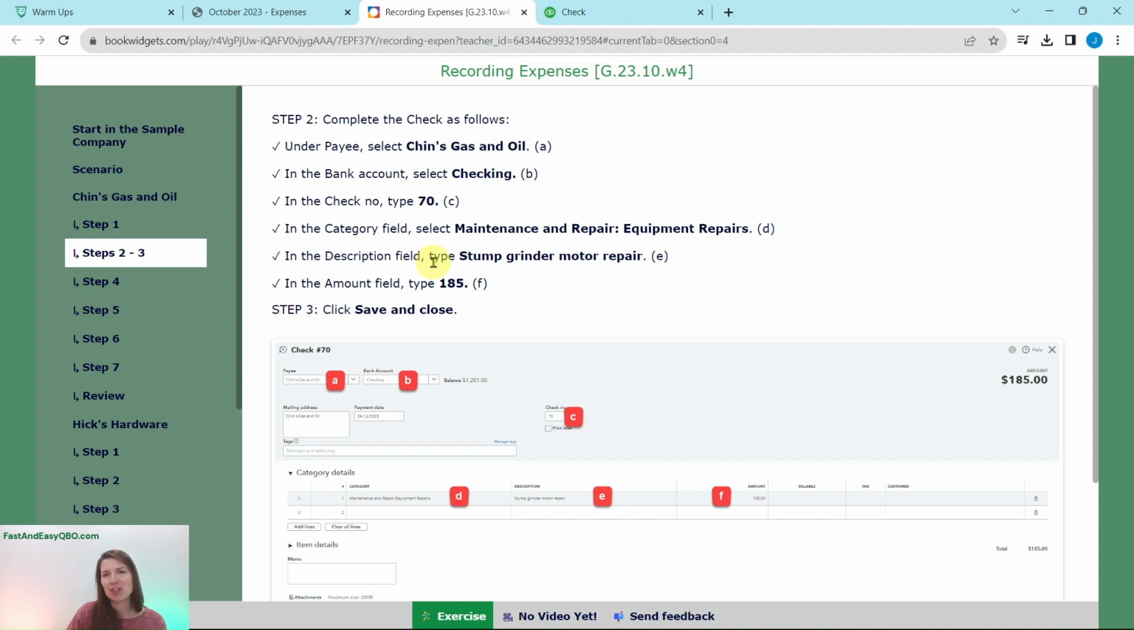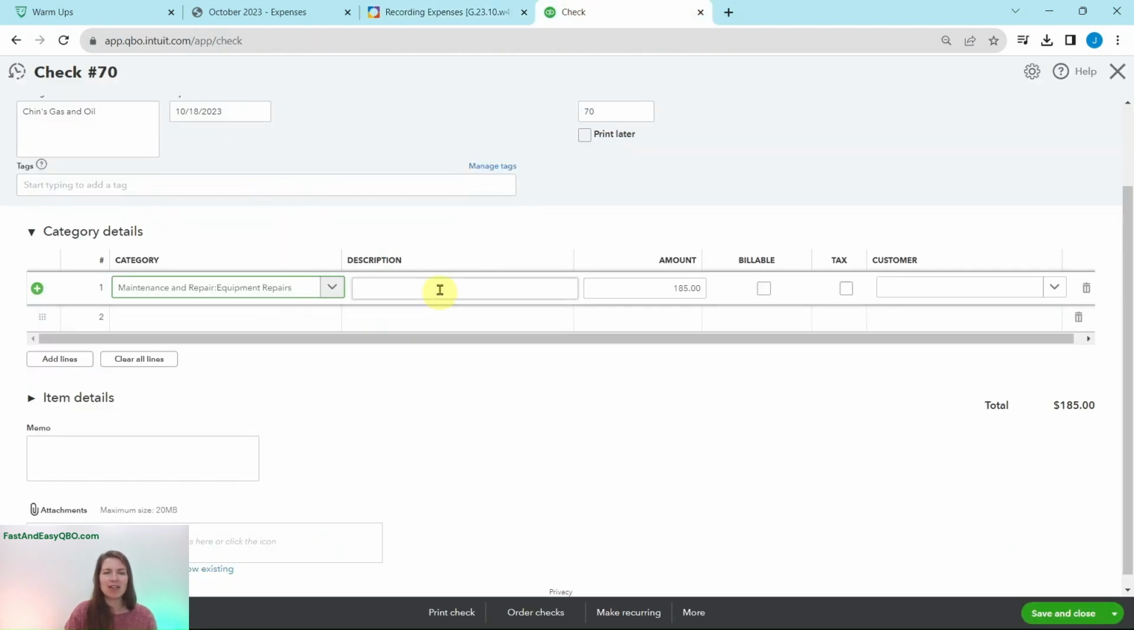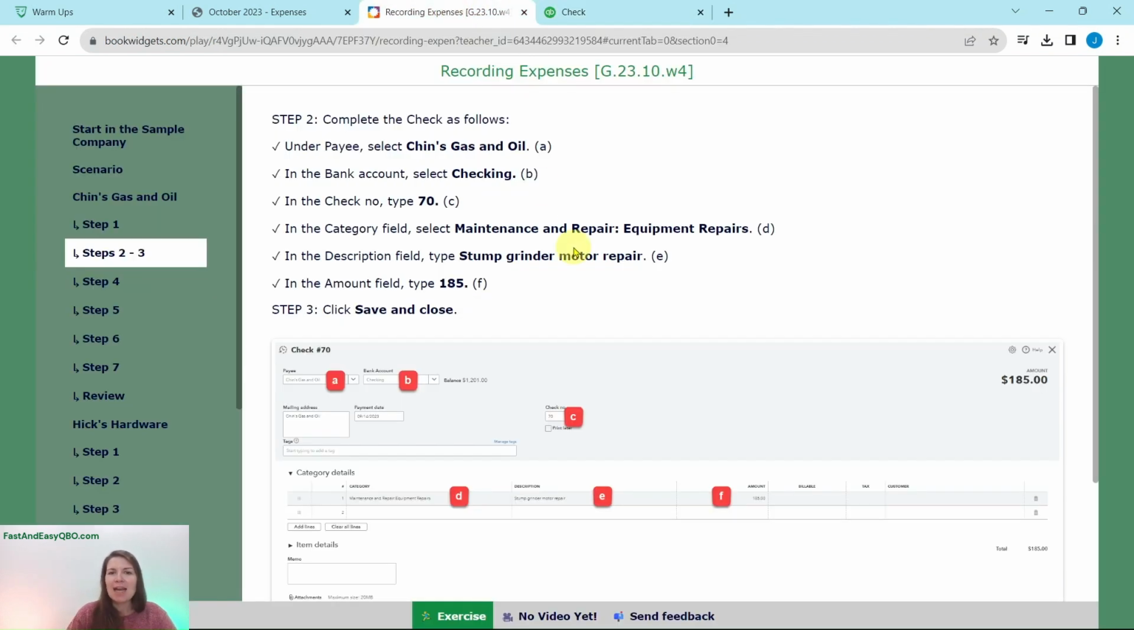We're going to put a description in here to give a little more detail about what's going on, what this is for. So it's going to be stump grinder motor repair. So go ahead and type that in the description. Stump grinder motor repair. Great. And the amount for this is $185.